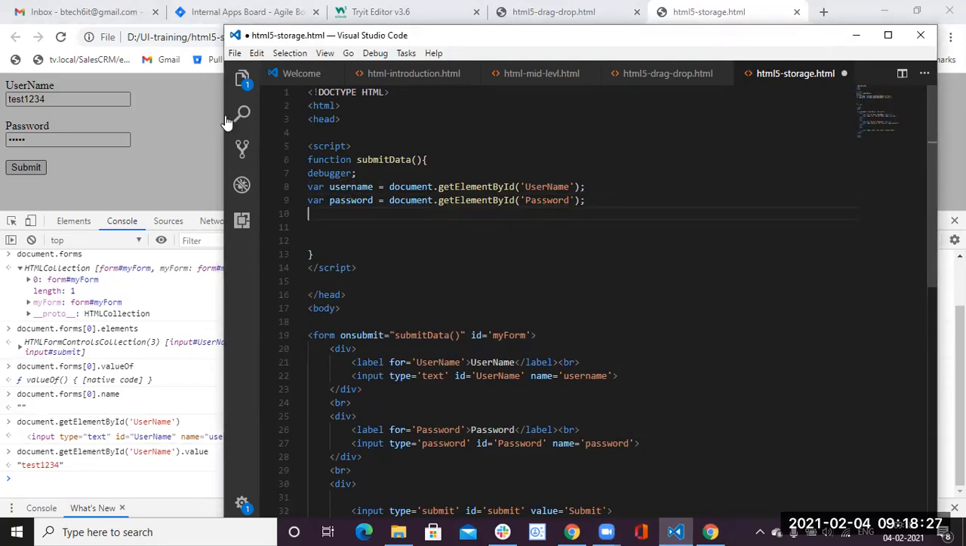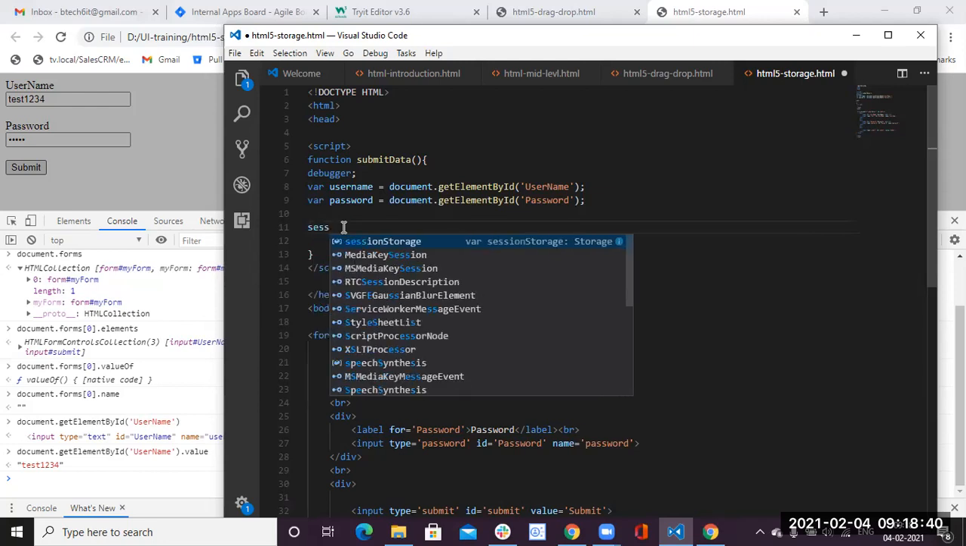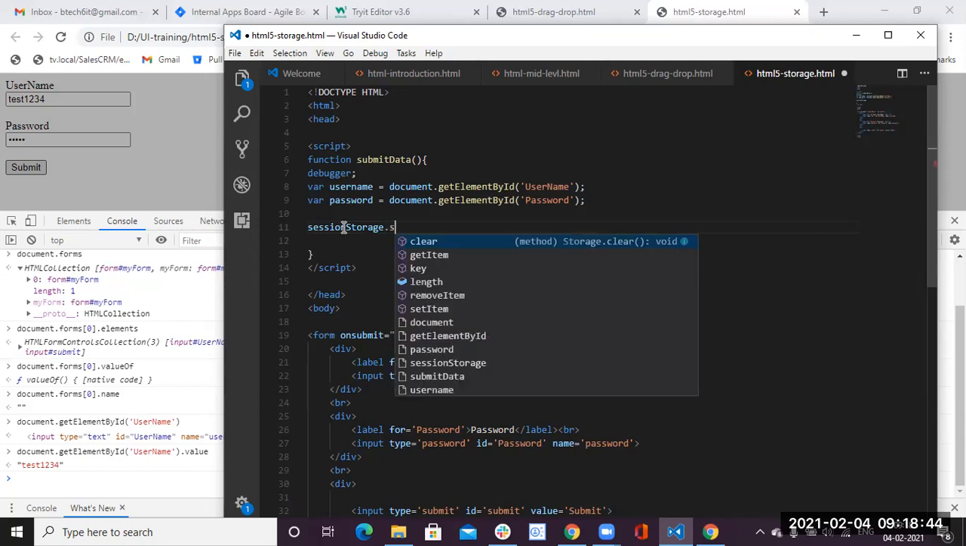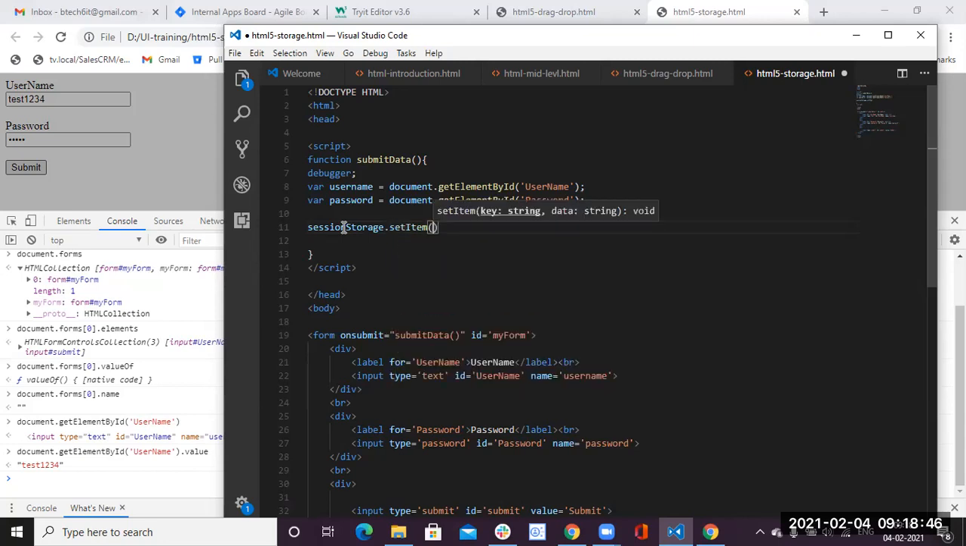So username and password fields are there, right? What I have entered, the username and password values, I'm getting those values. Now we'll go to the session storage concept. Session storage dot setItem. First, we will set an item to the session storage. What we will set now? Username, comma, this username.